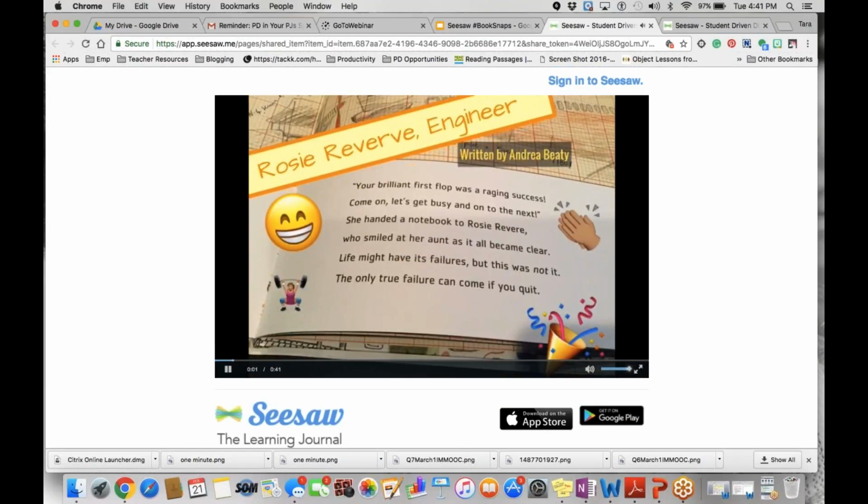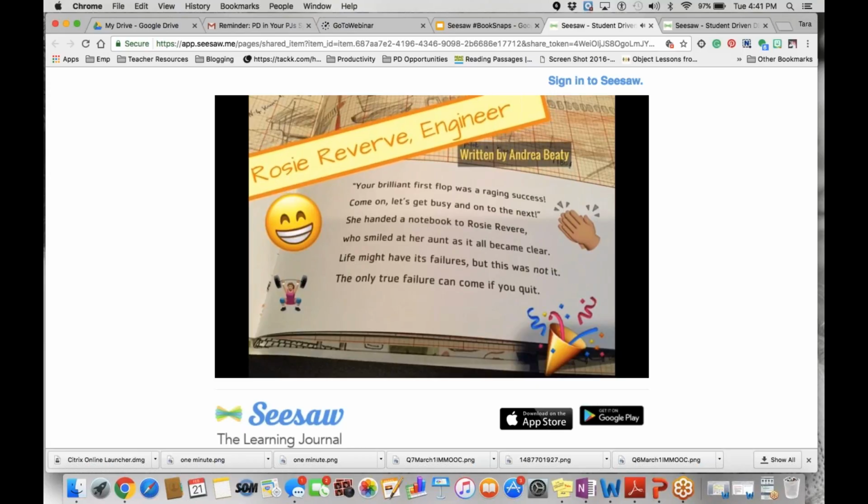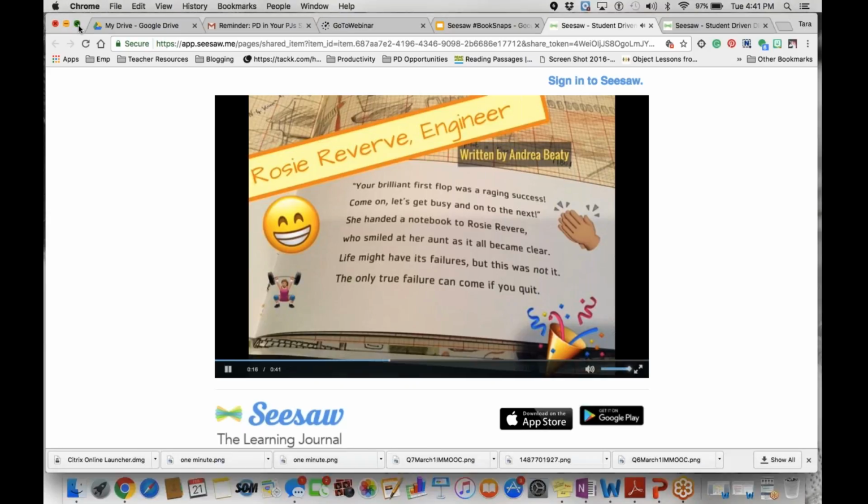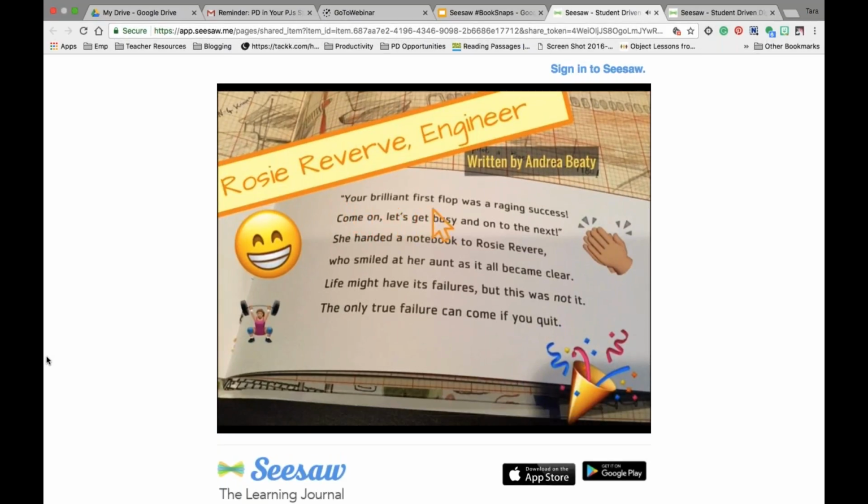I highly recommend checking out the book Rosie Revere Engineer, written by Andrea Beatty. You're going to love this story because it's about a strong character, a little girl named Rosie, and she designs and builds all sorts of things. And on this particular page, her aunt is talking to her, and she says, "Your brilliant first flop was a raging success." And I love that quote. And if you read further along here on the page, you'll notice one of my favorite parts.